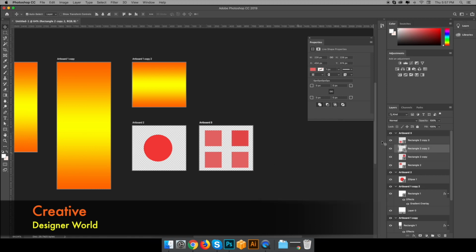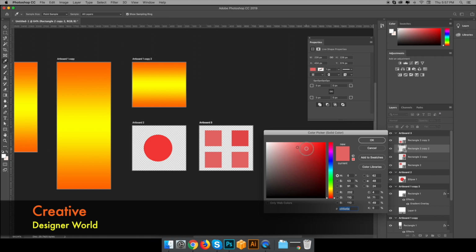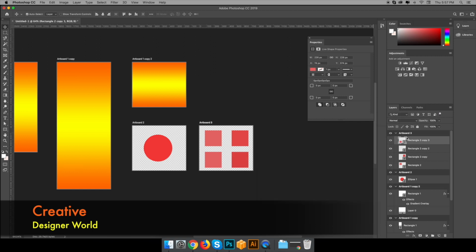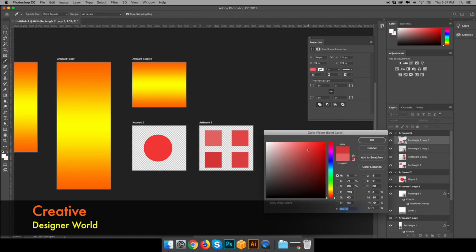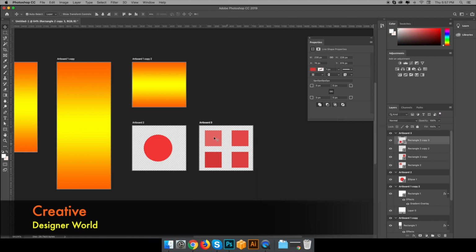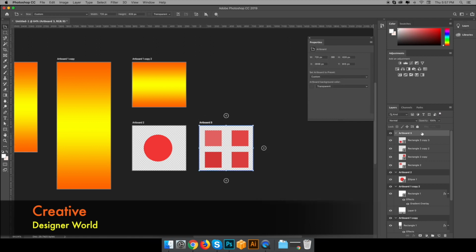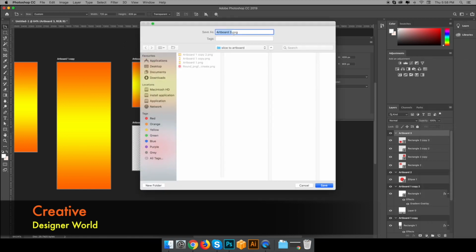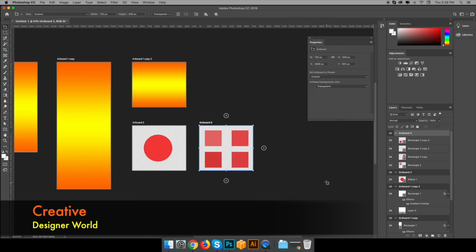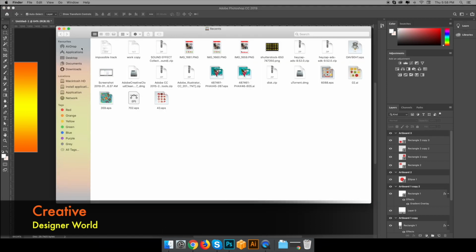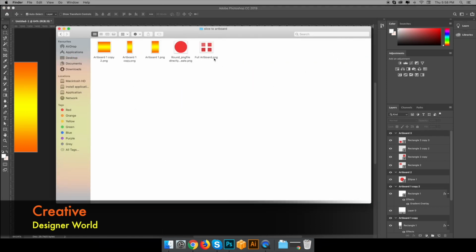Press Command Alt T. If we select Artboard and then go to quick export as PNG, then the full Artboard is directly converted to a PNG file. It's a very easy and very important tool.